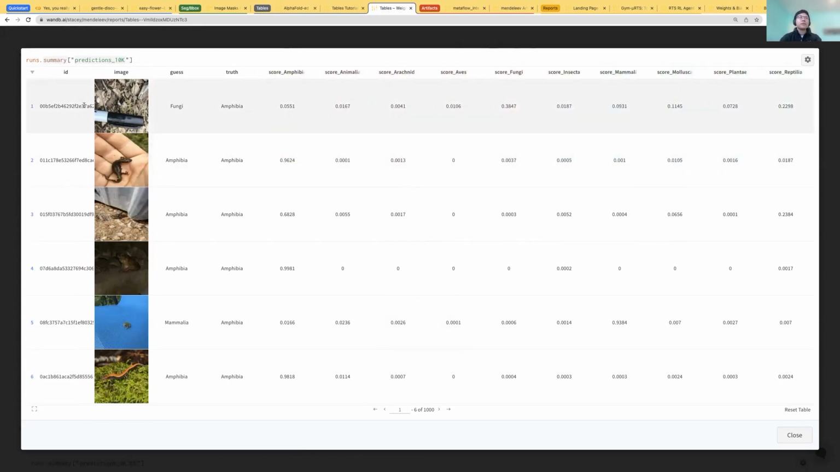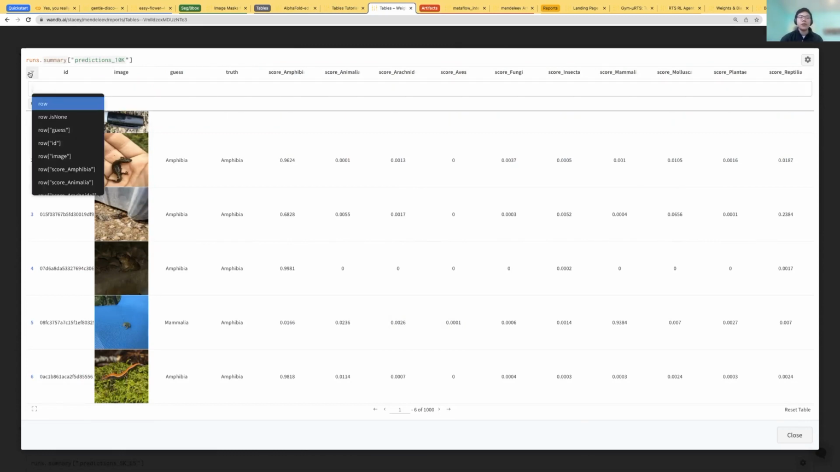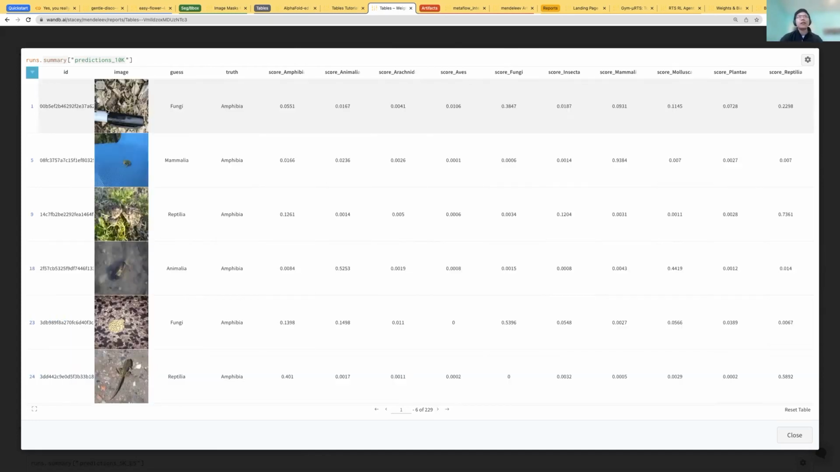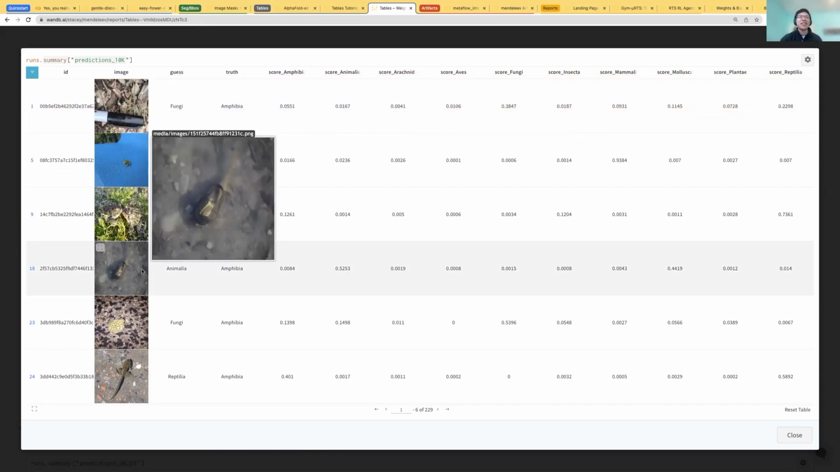Okay. A common operation that you might want to do with data frames is filter the data frame, right? So one thing that I could do is say, show me where the guess is not equal to the truth. Or in other words, where did my model get something wrong? I can apply this filter, and now I'll see rows where the model got a bad prediction, and also what were the scores that led up to that decision. Okay, so super cool. And I can see all of the examples of things that the model got wrong.